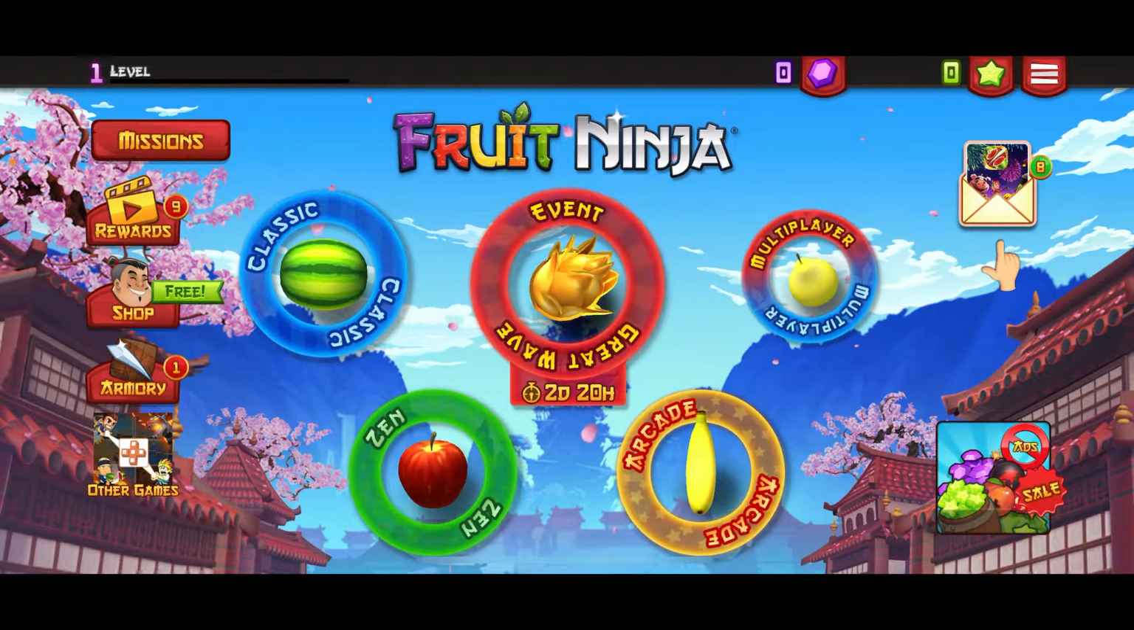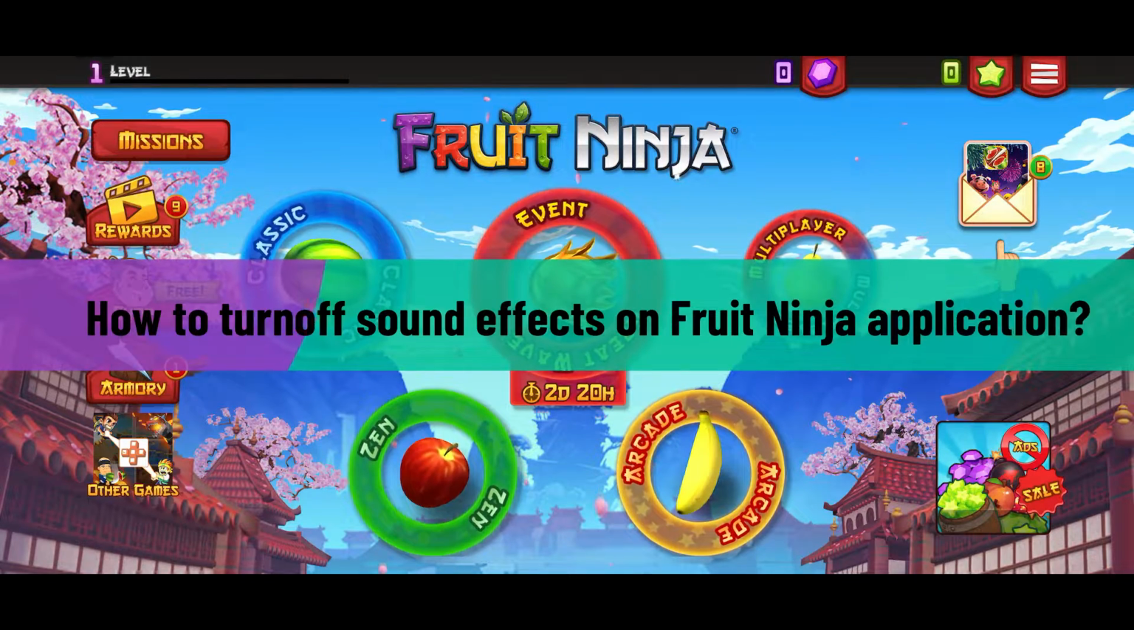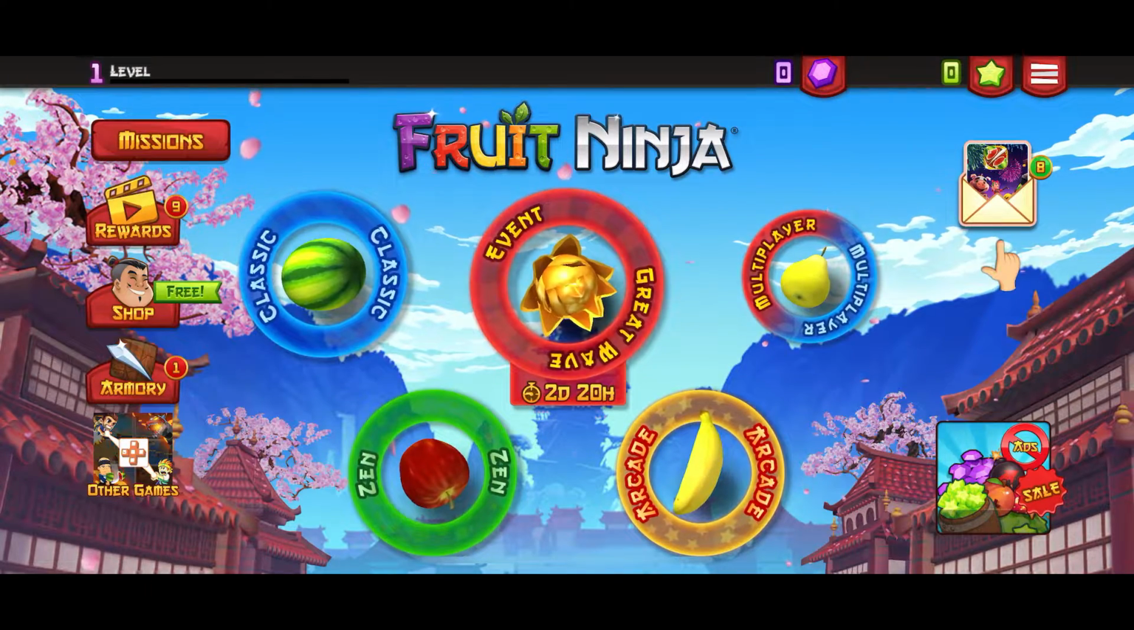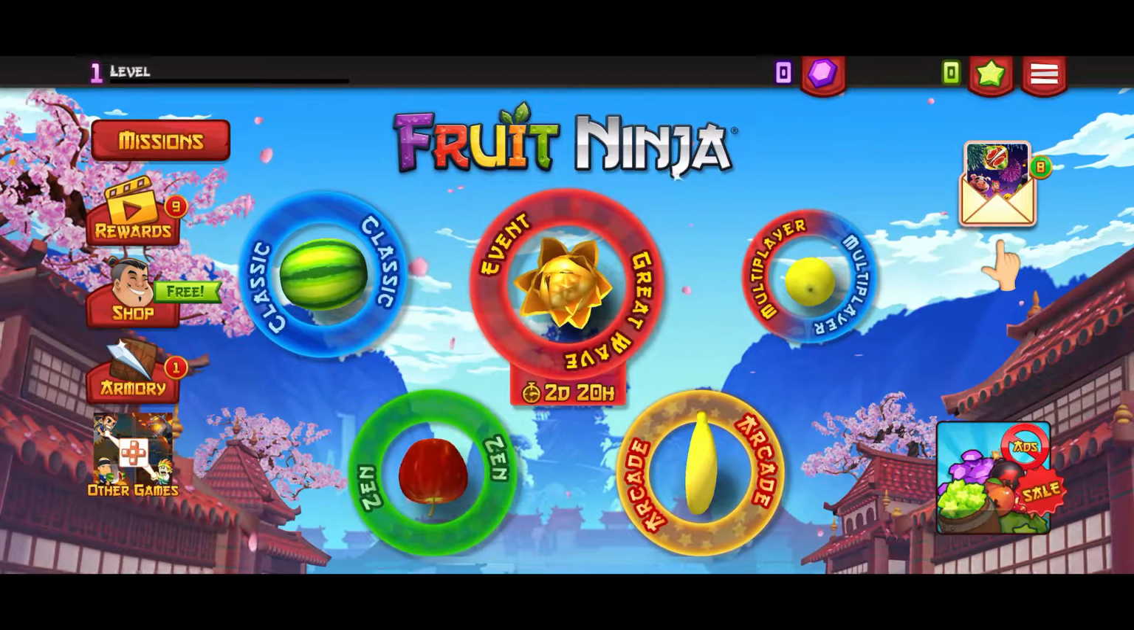In this video, we are going to be learning how to turn off sound effects on Fruit Ninja application. So let's dive ahead into the video without wasting much of our time.